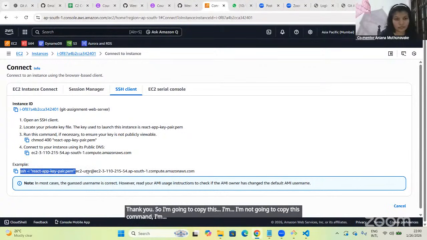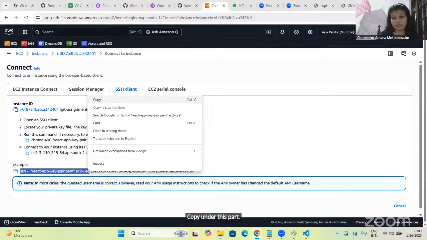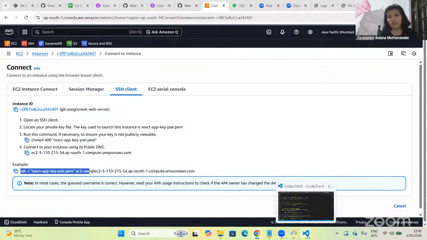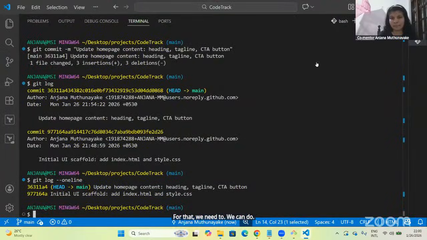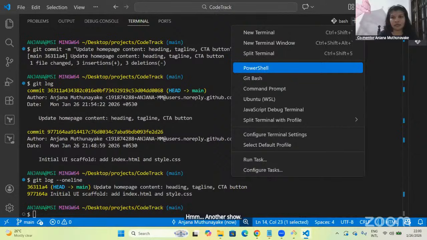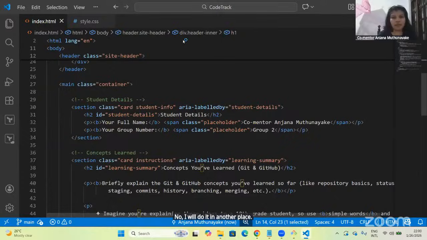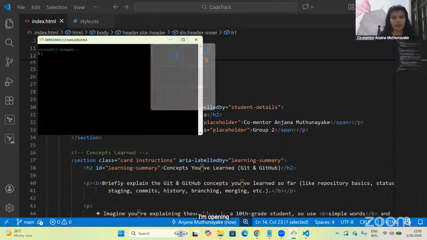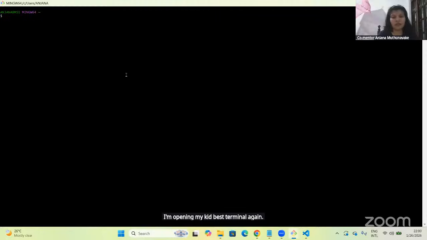I'm going to copy onto this part. For that, we can choose another shell. No, I will do it in another place. I'm opening my git bash terminal again. And let me, oops.